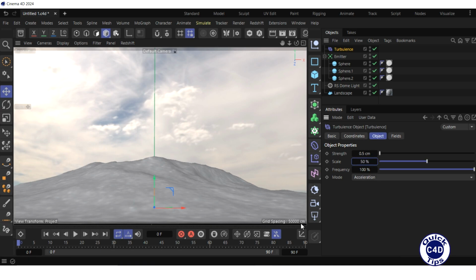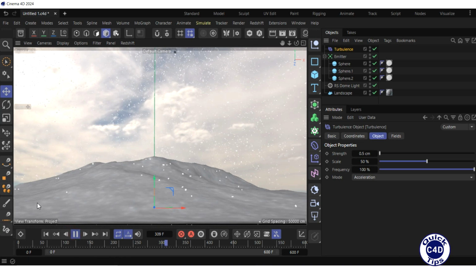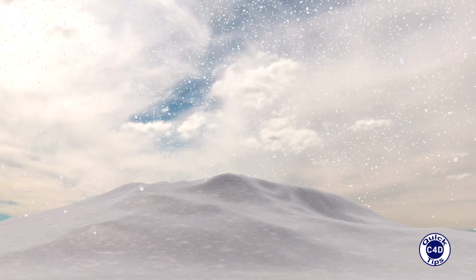Finally, extend the timeline to 600 frames. Move the time slider to frame 300 to start from the time when the snowflakes are already fallen to the ground, and press the play forwards button in the animation toolbar. This is what we got after rendering.